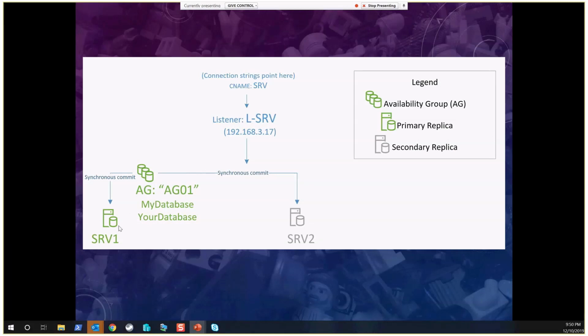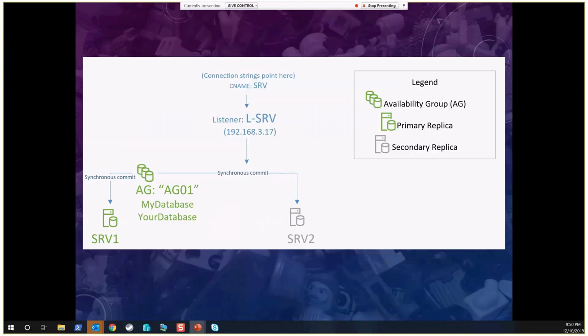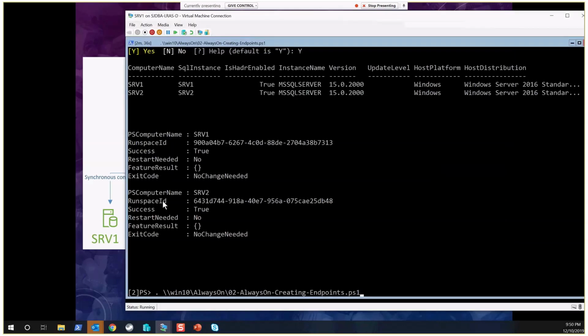So you might remember we have the SRV1 and SRV2 and AG01. So in order to communicate between those two nodes, we have to choose a port that actually is responsible just for committing transactions to both sides. And we have to create an endpoint in order to do that. And it's called a database mirroring endpoint.